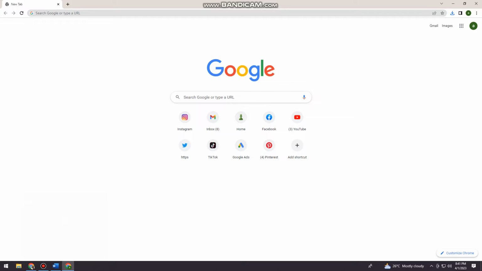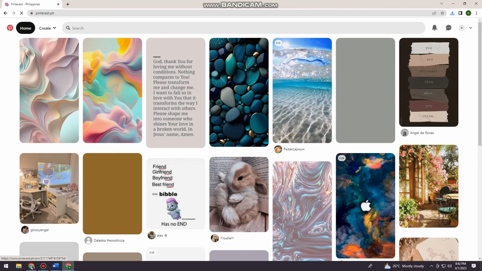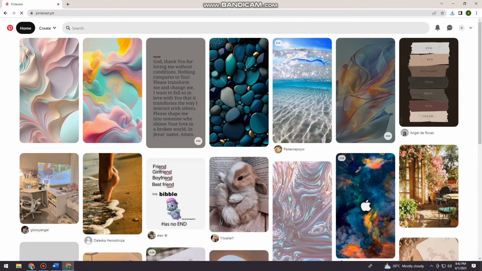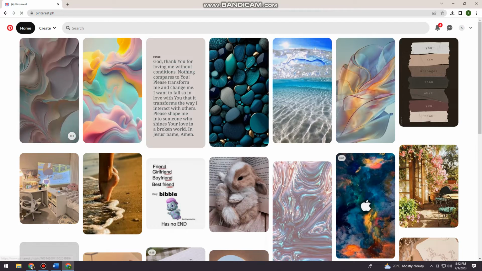So first of all, you want to open your browser, any browser that you are using, but in this tutorial, I'm going to use Google Chrome. Then just go ahead and search for Pinterest.com. Or if you are living here in the Philippines, you can search for Pinterest.ph.